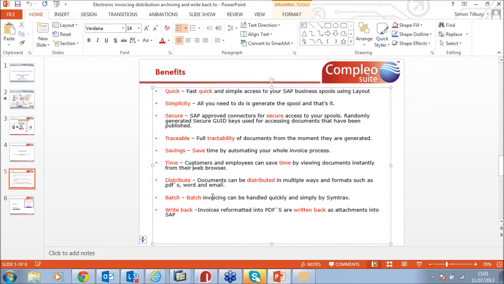And again, distribution, PDFs, Word, email, whatever suits your business on there. But importantly, batch invoicing in this case, or multiple documents. It can handle thousands of different documents, and using those conditions that I showed you, when it sees a new PO number, it then starts the process again. And then finally the write back as well, so it'll write back straight into your SAP system.